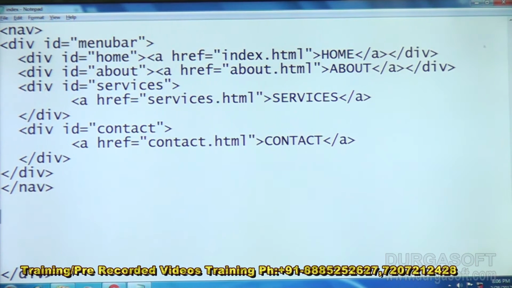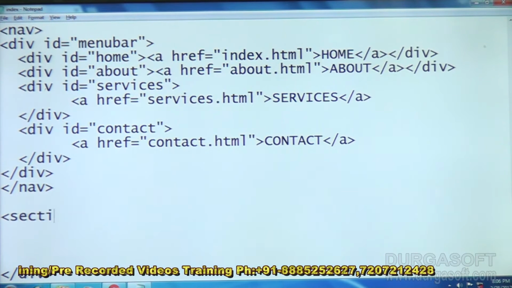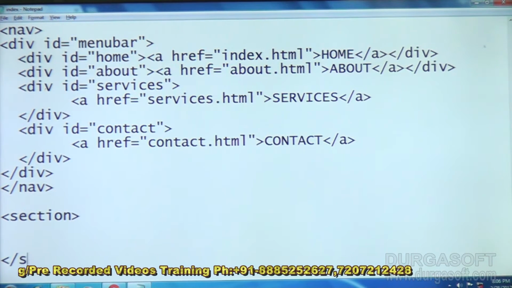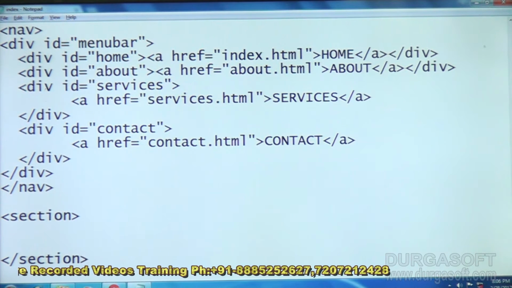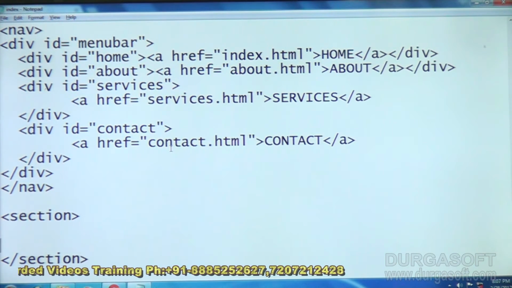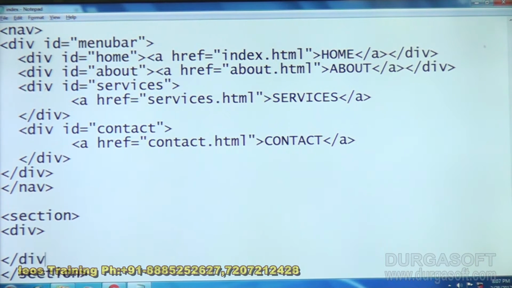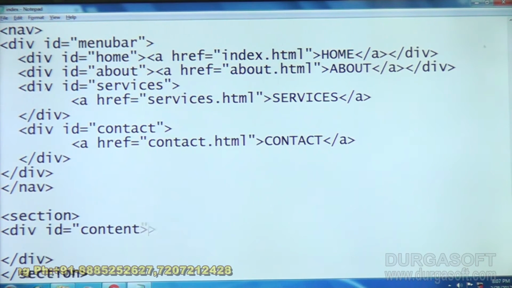So to take the content, we use the section tag. Open section tag, close section tag. In that section tag only we are going to put the content. Now in the section tag, instead of storing directly, first I am taking one div. For this div, I will give some ID, something like content. Now in that div only I will store the content. So first I will take one div.